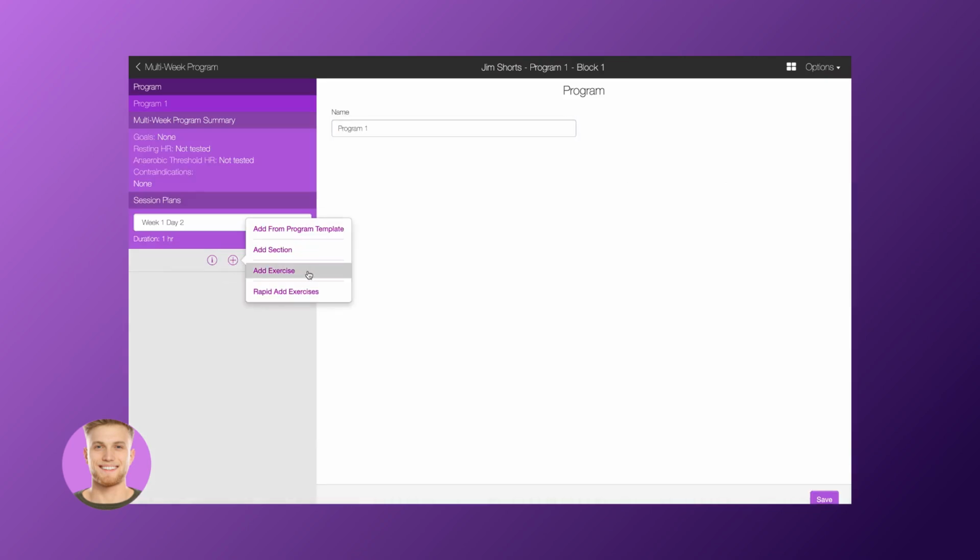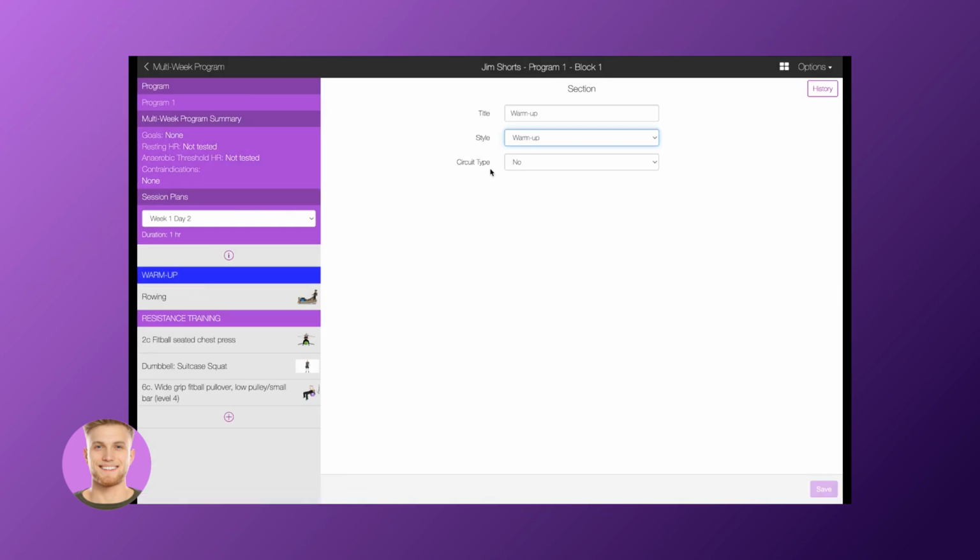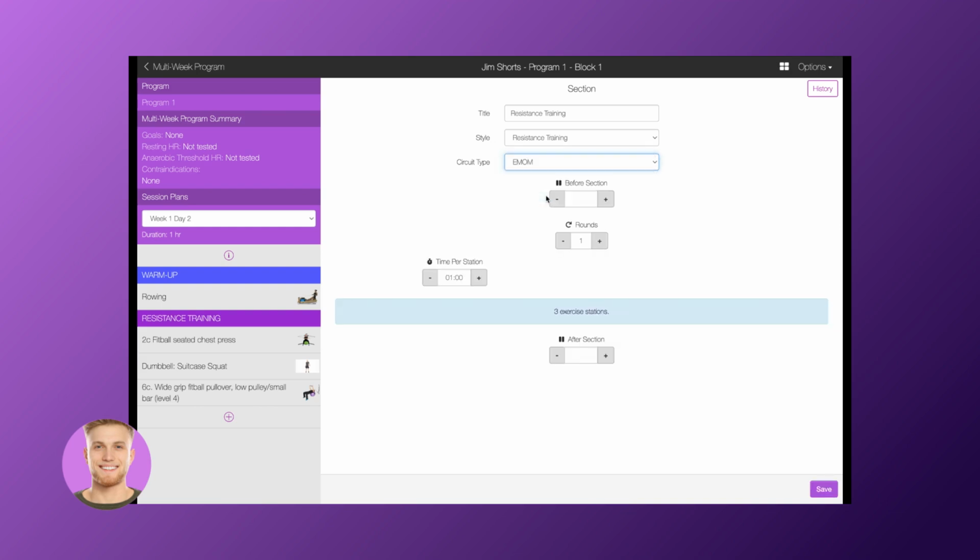Once you added your exercises, click on the section title and you will be given the choice to make the section a circuit. You can choose from HIT, LIIT, Rehab, AMRAP or EMOM style circuits. Next, input your parameters for the circuit, such as a time per station, rest time before and after a section, number of rounds, and if multiple rounds, the rest time between rounds. Save your choices at the bottom right and you have implemented a circuit within a program or session.